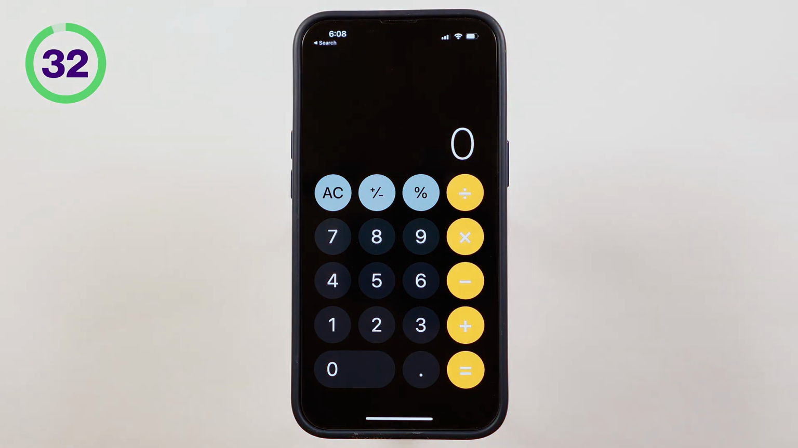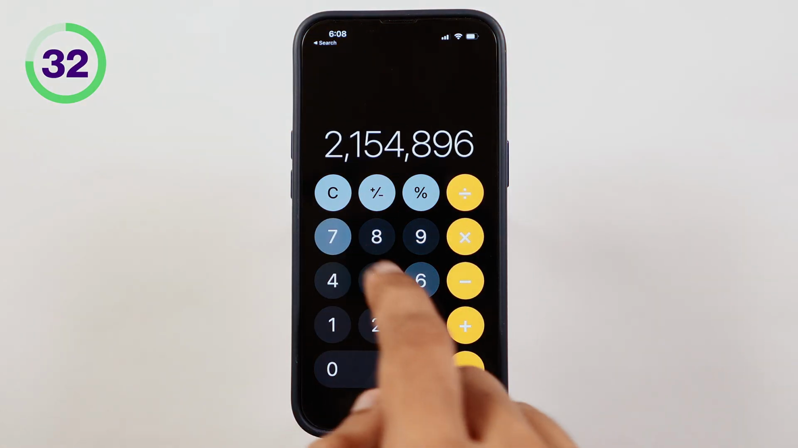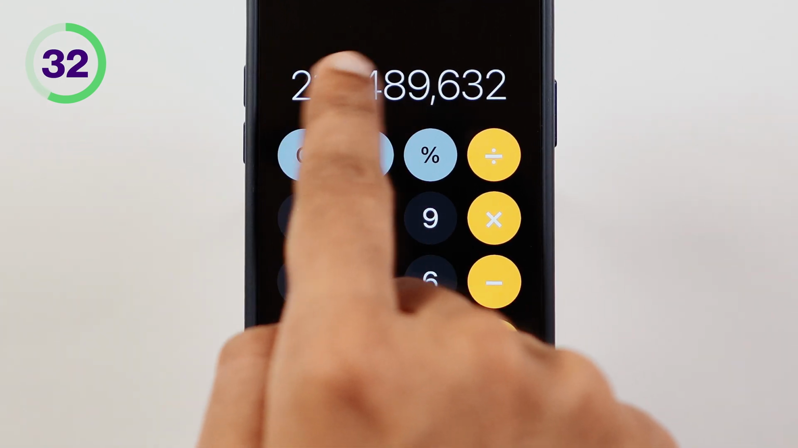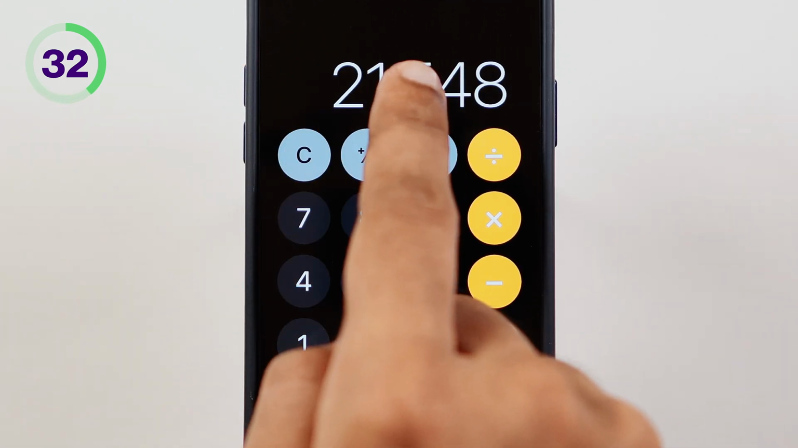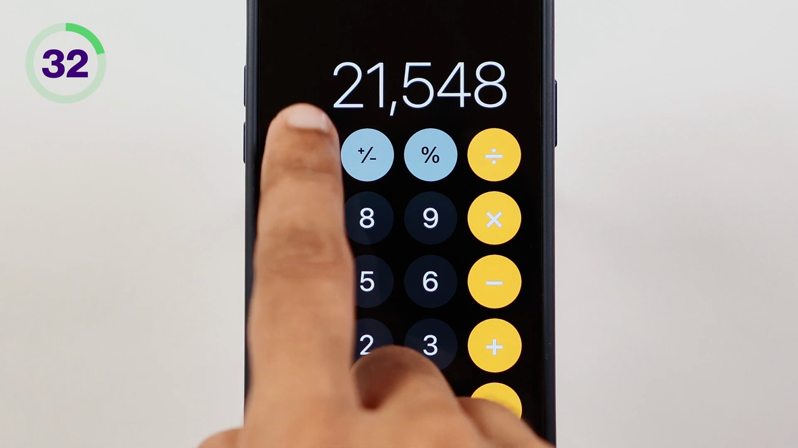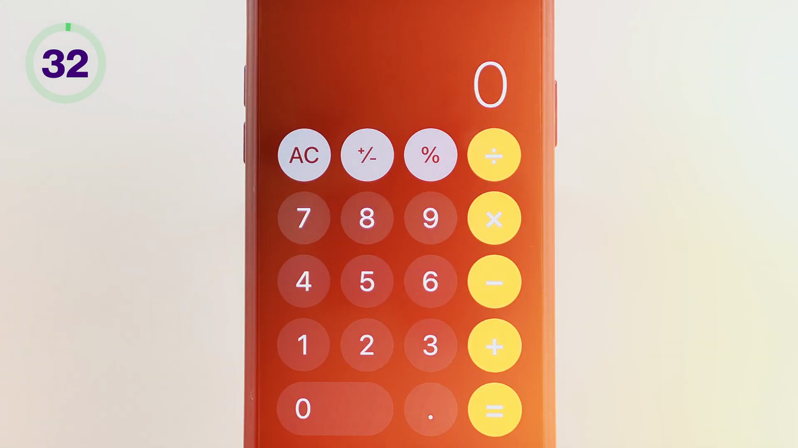And when you are specifically using the calculator app for multiple calculations and make a mistake while typing numbers, you can swipe left or right to delete a digit one by one instead of deleting the entire number altogether.